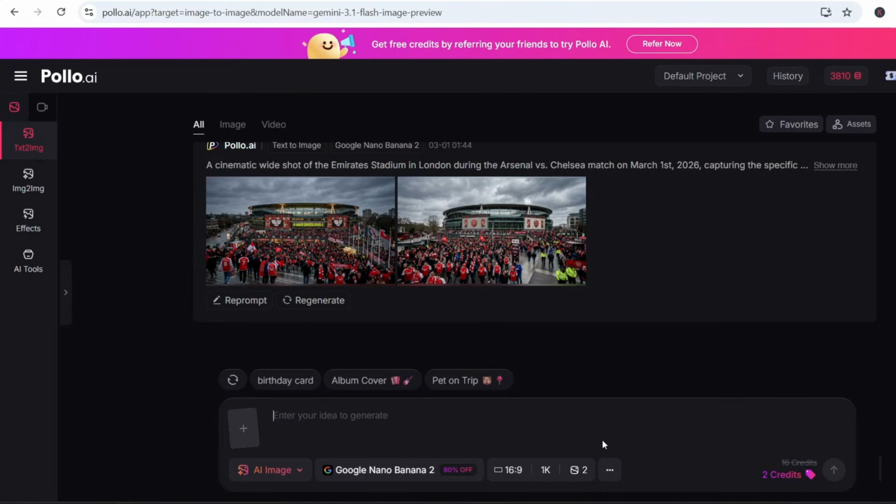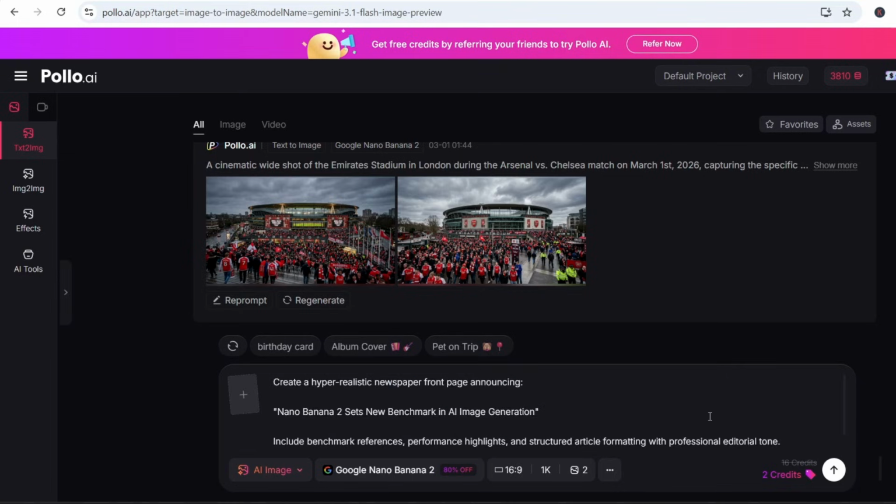Okay, now this is the feature that genuinely surprised me. For years, AI image generators have struggled with one thing, text. But Nano Banana 2 might have finally fixed that. I'm going to generate a full newspaper front page with structured layout, headlines, and readable body text.